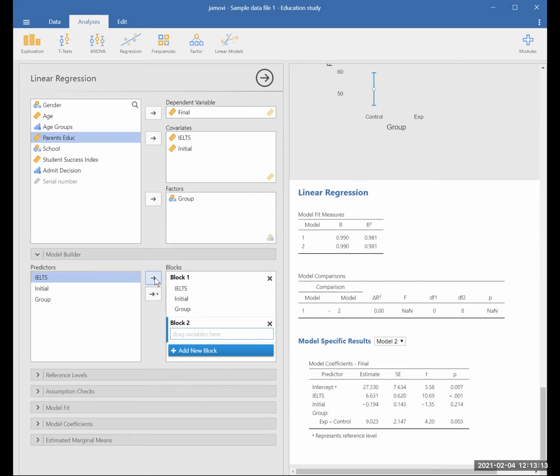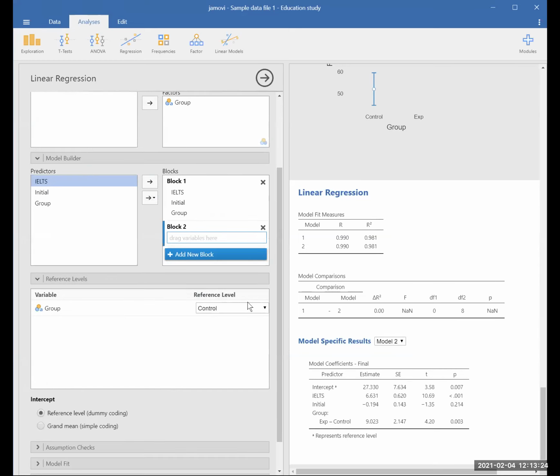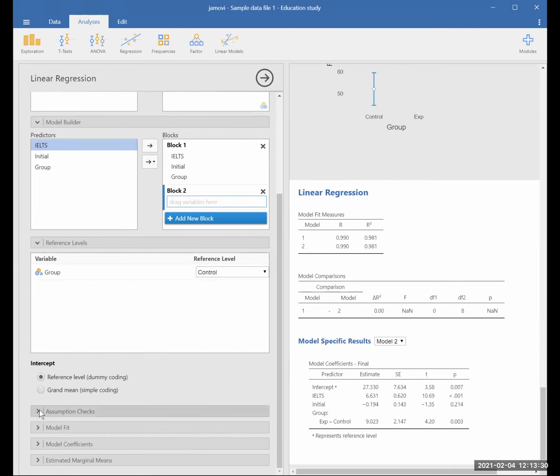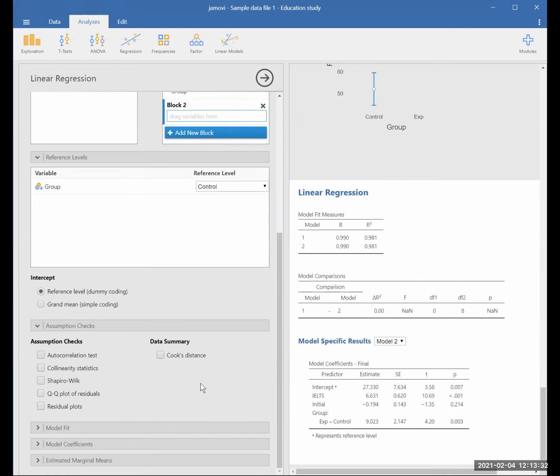It doesn't seem to be adding it, but you can add different permutations and compare the different permutations as blocks. For categorical variables, you can change what is the reference. Usually the control group is the reference. And you can also do assumption checks right here. So it actually guides you on how to do your regression analysis.